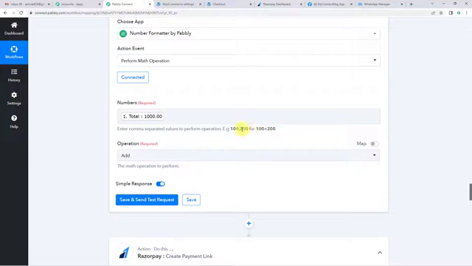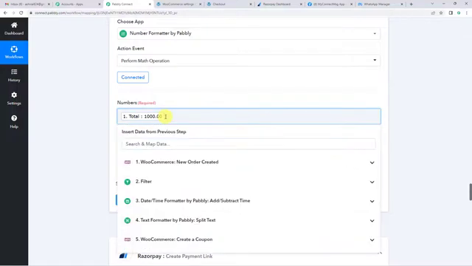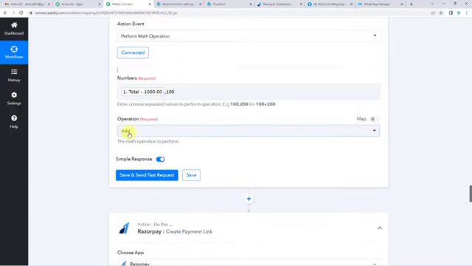Okay, so we have to use commas to separate values. Here, for 1000 rupee, we want to convert this into paise. So we are going to give a comma and write 100. Now for the operation we want multiply. We want to multiply 1000 by 100.